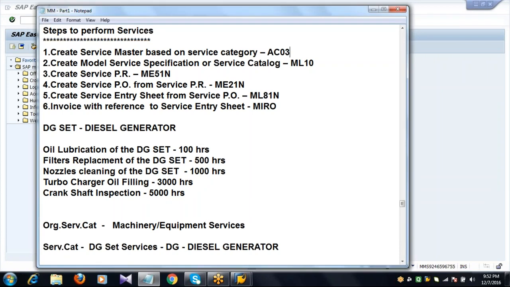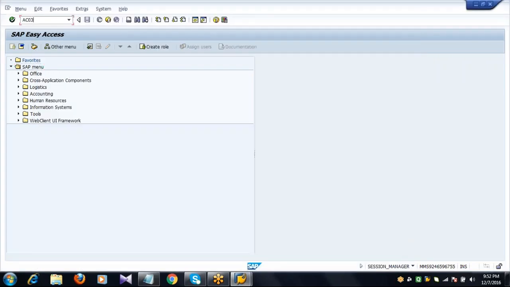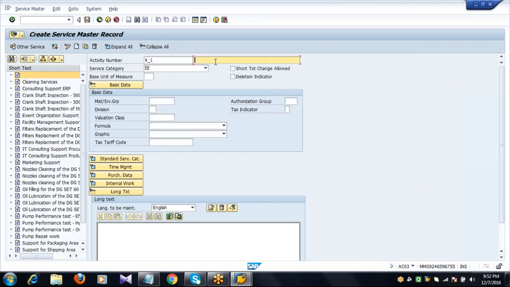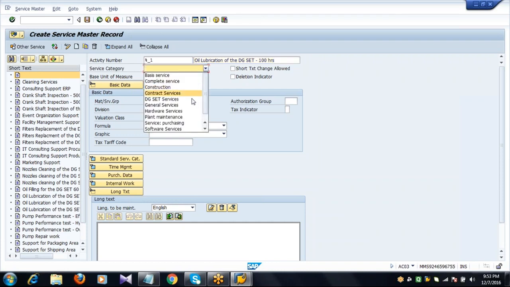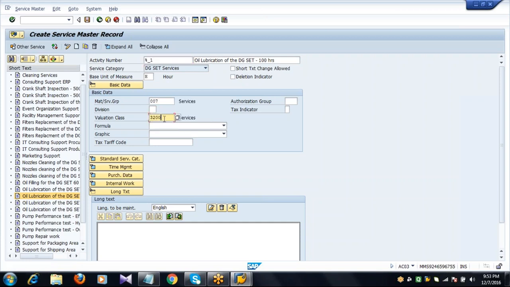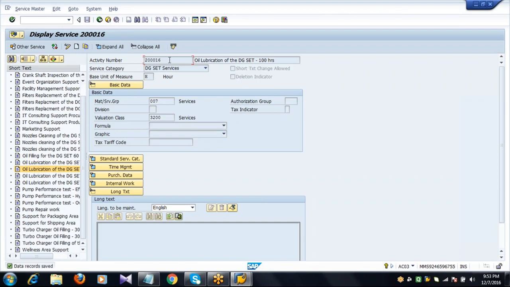So create a service master, AC03. Click on create new service. Lubrication of the DG set. So DG set services, base unit of measure, material group and valuation class are standard for the services. Now you save it. When you save, here you will get the activity number, that is the service master record. Now see here, from where did you get this number? Because we have maintained the number ranges.